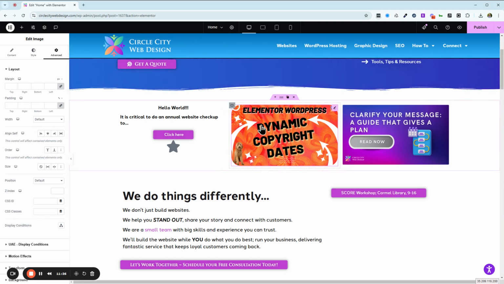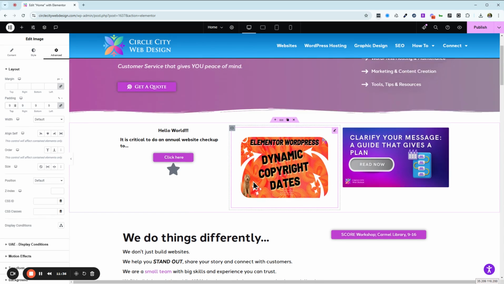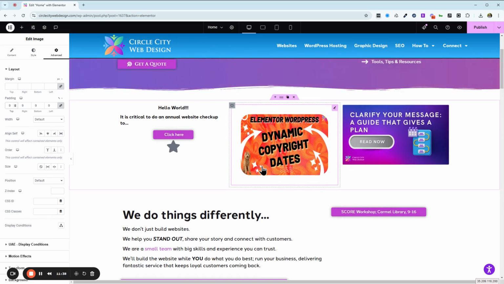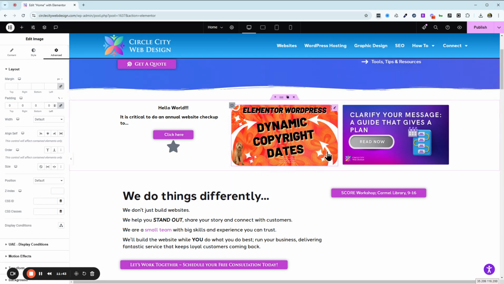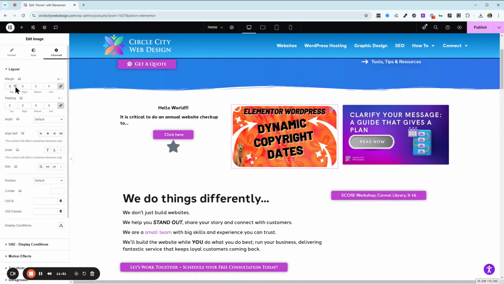So padding is on the inside. If I go like this, see how it's getting smaller. It's making space around the image. That's called padding. And this works for every single tool in the toolbox. I'm going to take that back to 0 so we don't have any padding around there. And if I go margin, that's outside.